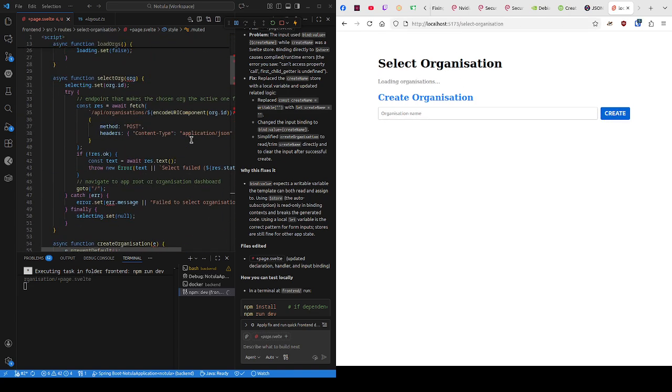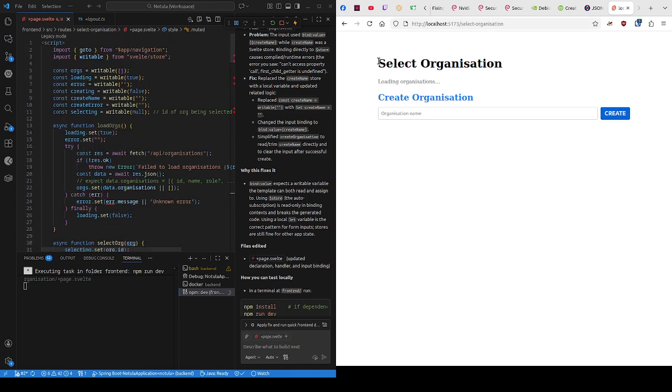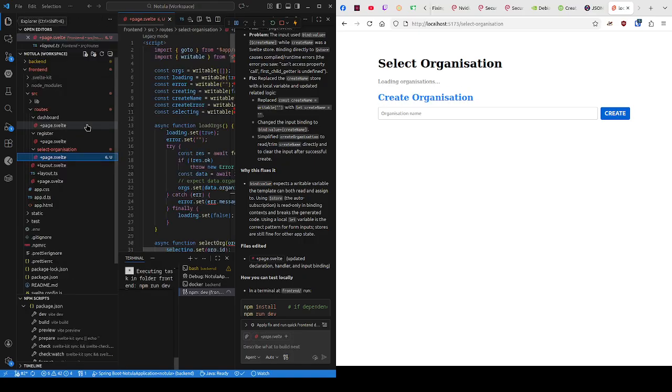So yeah, this is not what I had in mind. But anyway, so here you can create an organization. Okay, fine. I will style it myself. I will do it myself.